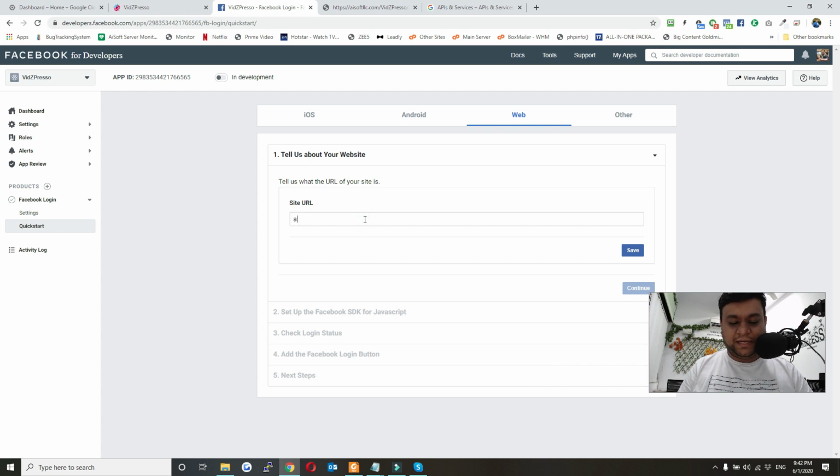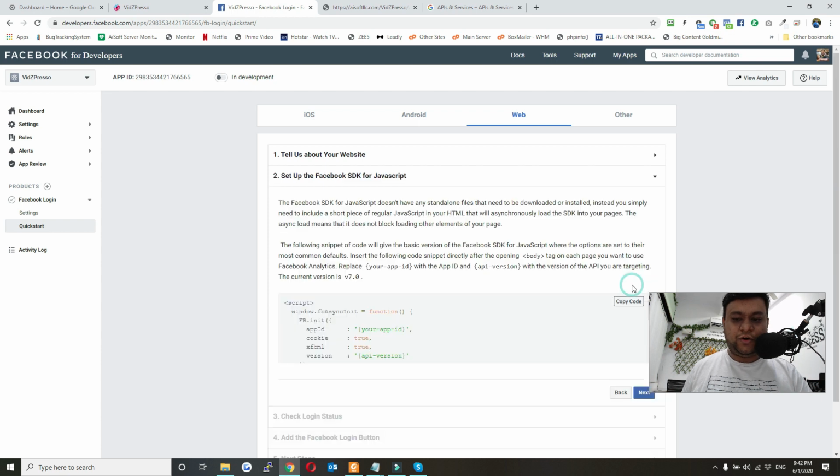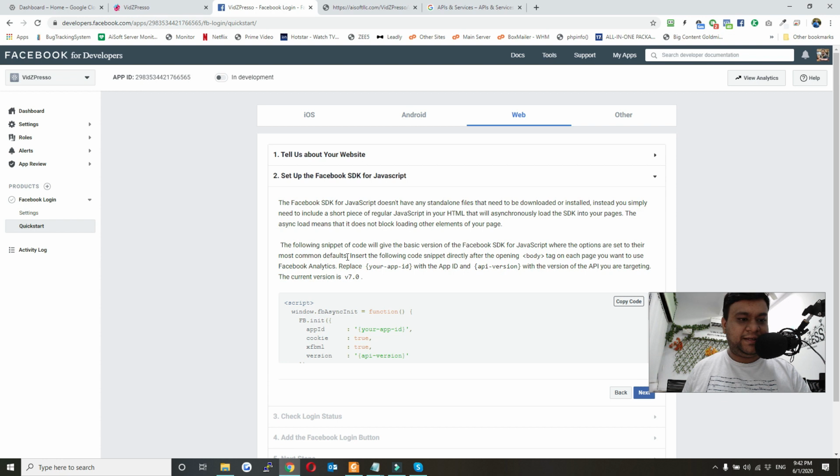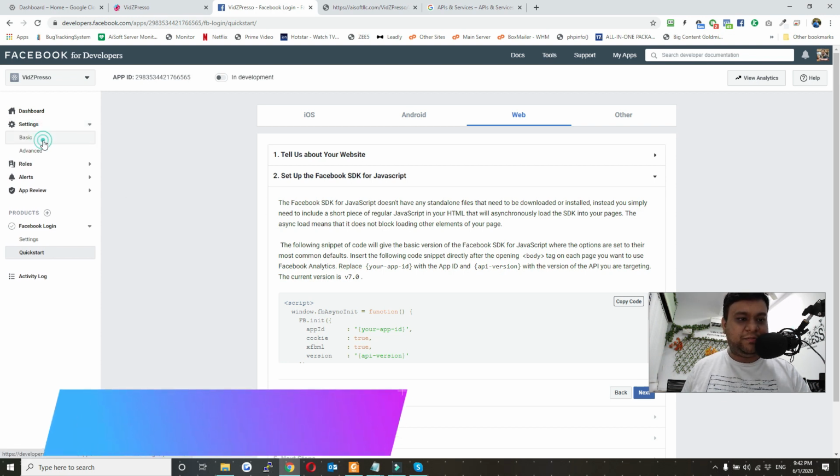Type here aisoftllc.com and then click on save. And then click on continue. Now you don't need to do anything else in this page for now. Go to settings, click on basic.